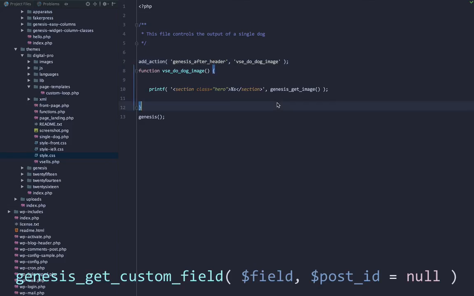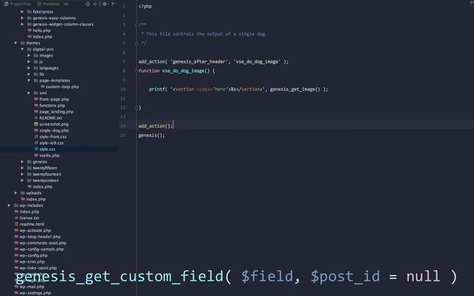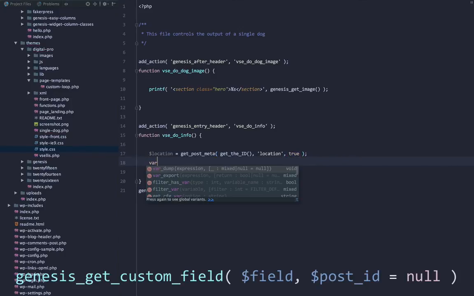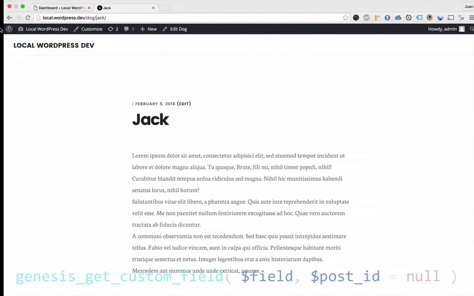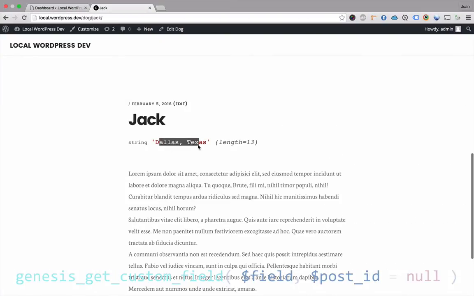So let's add one more hook. And we will hook into the entry header. So if we were doing this just using WordPress, we would have to do something like get post meta, and we would have to pass in the ID. So we'll get the ID. We'll pass in the field, which would be location, and then we'd have to pass if we wanted an array or a single value, which would be true, right? So we'll var dump that. And you see we get the value Dallas, Texas.